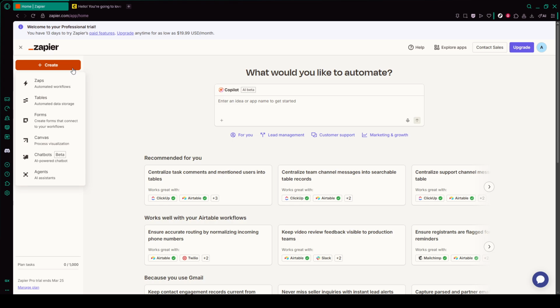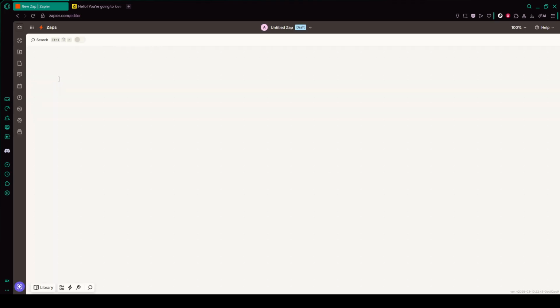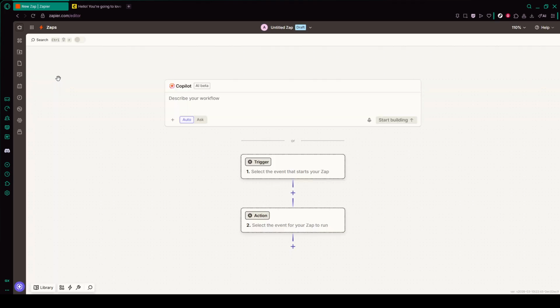Start by opening your automation tool of choice. This could be Zapier, Make.com, or a similar platform that supports both Airtable and Mailchimp. Log in, and once you're on the main dashboard, look for an option to create a new workflow or scenario. Different tools name it slightly differently, but the idea is the same. You're building a small automated flow that will run for you in the background.